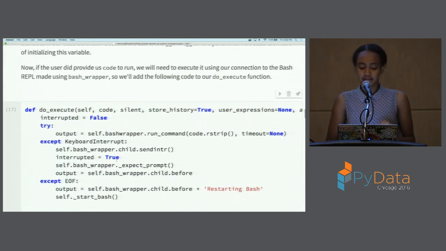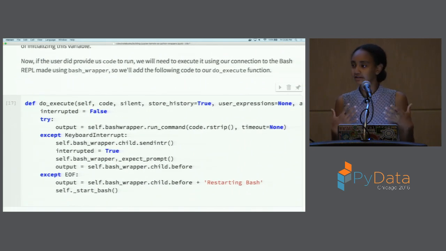Now, let's say that they do have a valid command that they want you to interpret. Well, one thing that you're going to want to do is send that command over to the bash wrapper that we created earlier and request that that command be run, and you're going to store the result of that command in this output variable. And you want to keep track of a couple of different things since this is a bash kernel.